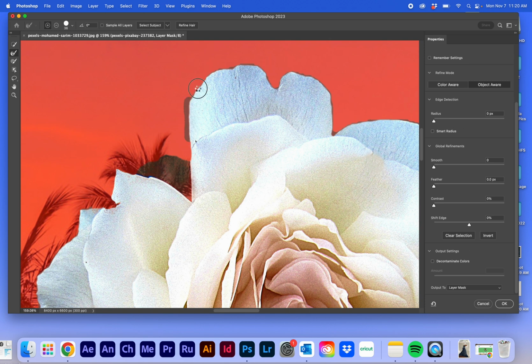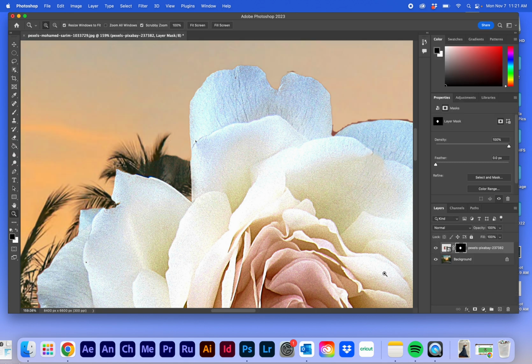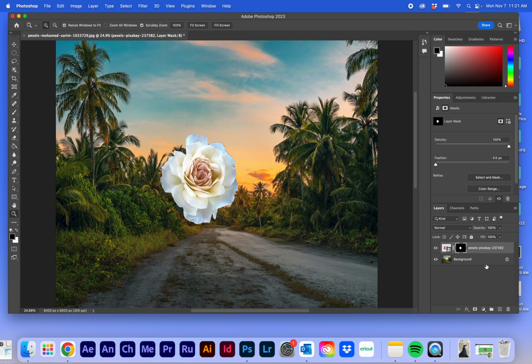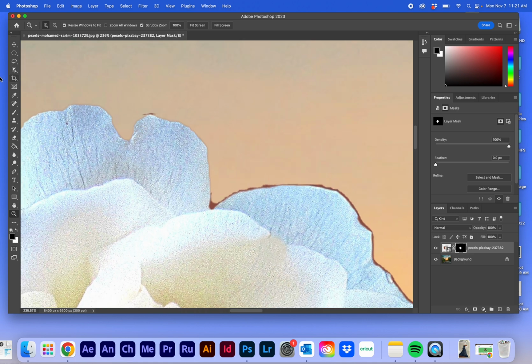So I would just need to click and drag and refine that a little bit more. Okay, and I'm gonna hit OK. Okay, and now I'm back in here again. I also wanted to point out that you could still use your paintbrush.